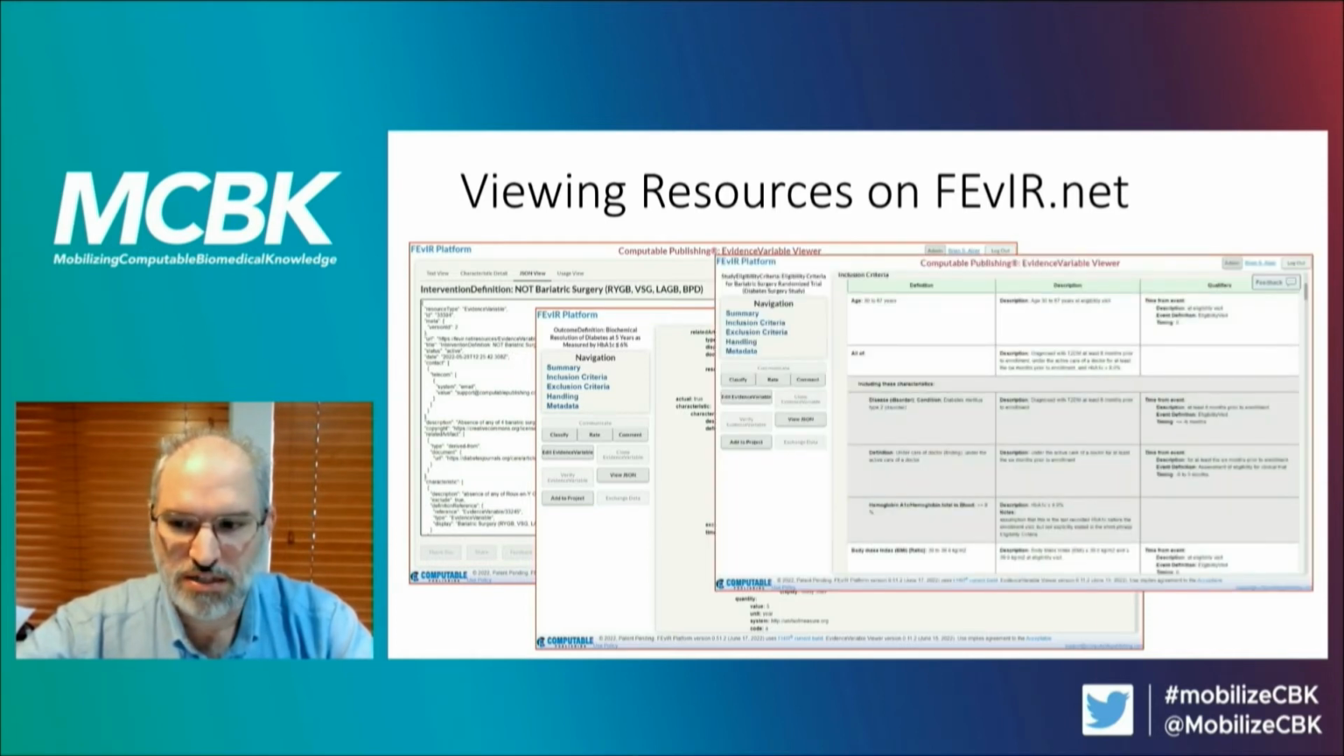Some specialized resource viewers, like the evidence variable viewer shown here, have user-friendly displays tailored to the context of use. In this example, we are displaying a complex set of inclusion criteria for a research study.